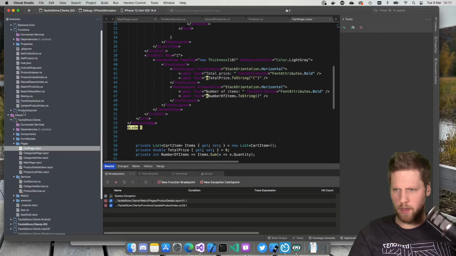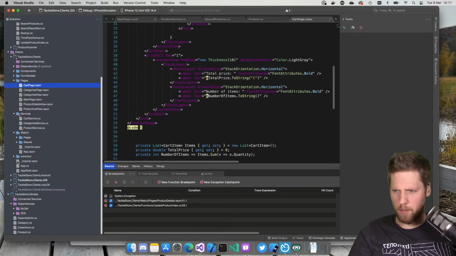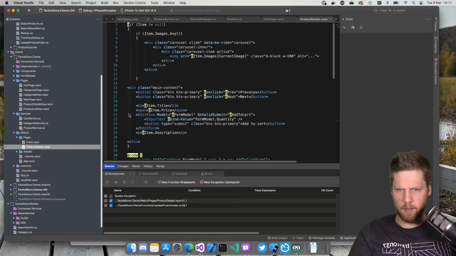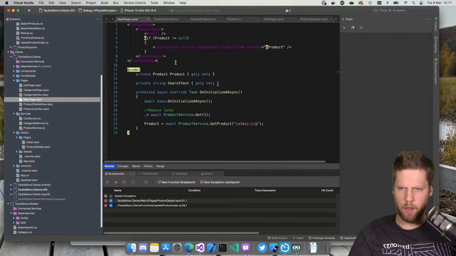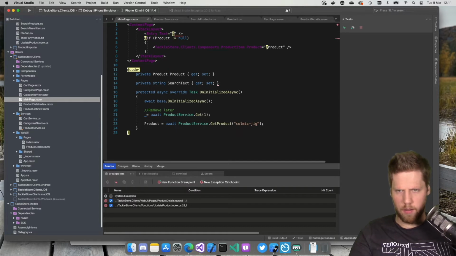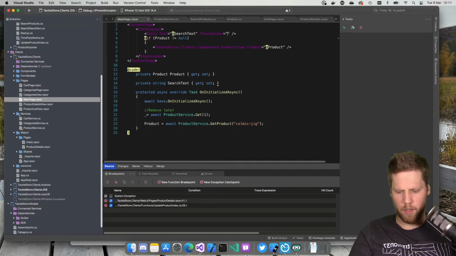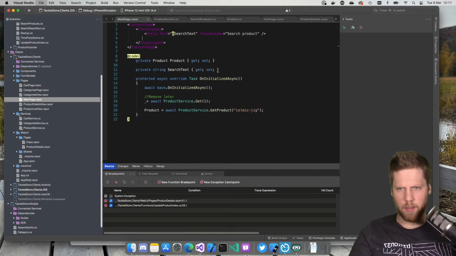Because if you're using web content with Blazor, you should do it like this. I can show you, pages, product details. You should use input text and bind value, but I'm not sure if we should do that with these Xamarin Forms components. I think we can just use text and then SearchText like this. We want a placeholder, search product.